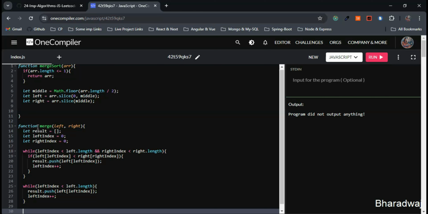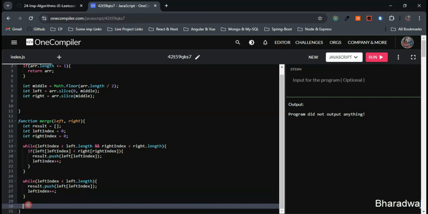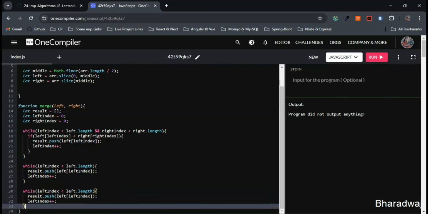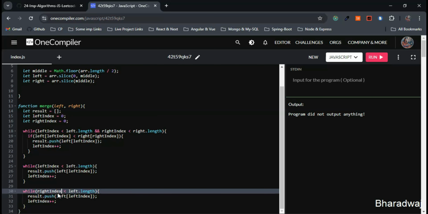First, what we did, if there are elements remaining in the left array, then we added them to the result. Now, if there are elements that are remaining in the right array, then we will add them to the result. So again, I'll copy the same thing over here. Let me make the necessary changes. I'll just paste this one here. Instead of the left index, it will be right index.